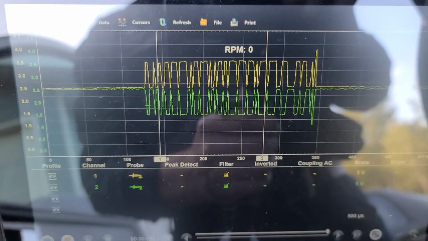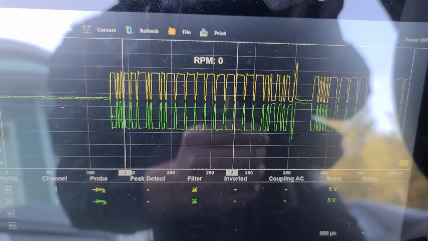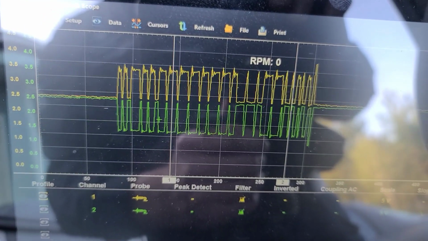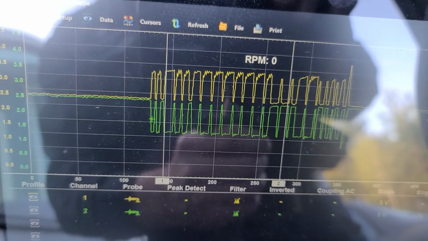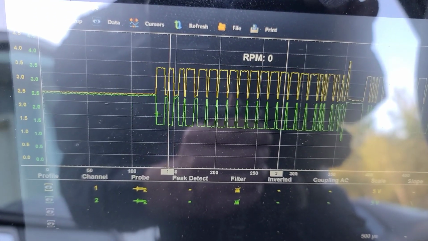And I've got a textbook perfect CAN bus signal. They're a mirror image of each other, with the CAN positive going bias 2.5 volts and going up a volt, and the CAN minus bias 2.5 volts and going down a volt. But that doesn't mean we don't have a problem with the network with modules offline.